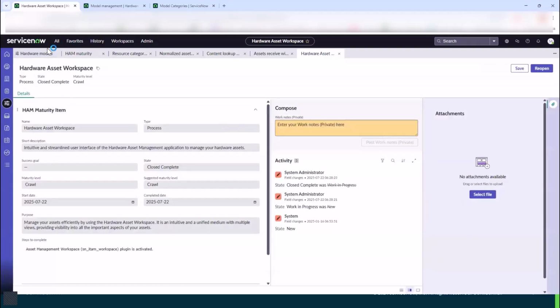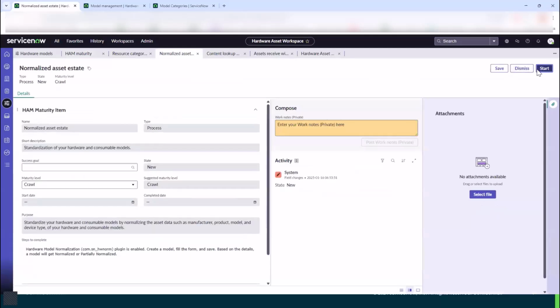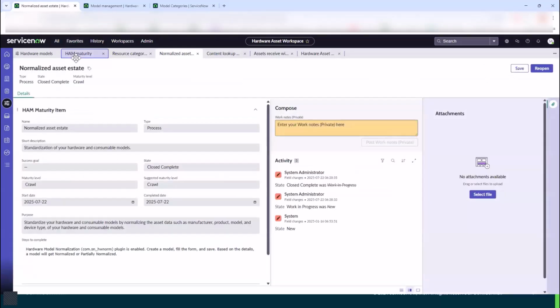All right, so then we can go ahead here now. We should have a few more done. Again, very simple ones. I went through those pretty quick. We went through the normalized one as well, so I can close that one out. And we'll see what's left here.